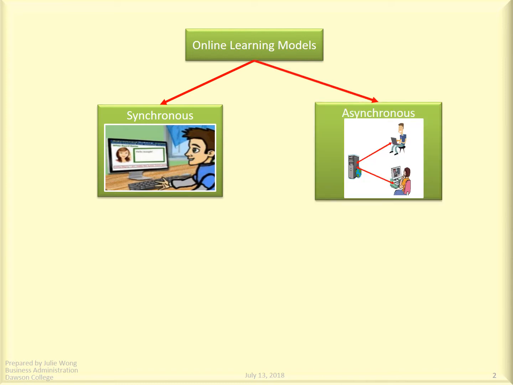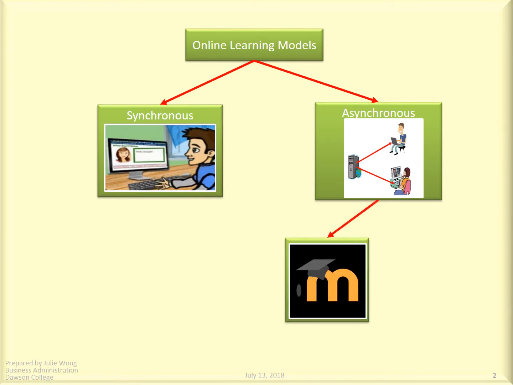The second type of online learning is called asynchronous, and that is where the teacher will prepare the class in advance and the students will have time anytime during the week to follow the class and do the assignment. Within asynchronous, there are two main categories. The first is the Moodle asynchronous class, and that is where the teacher posts the readings and the assignments and the students submit their assignments through the Moodle platform.